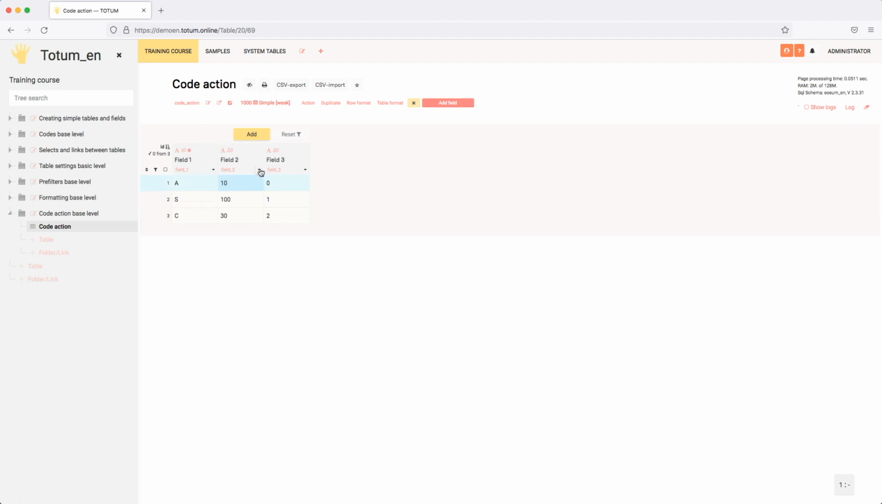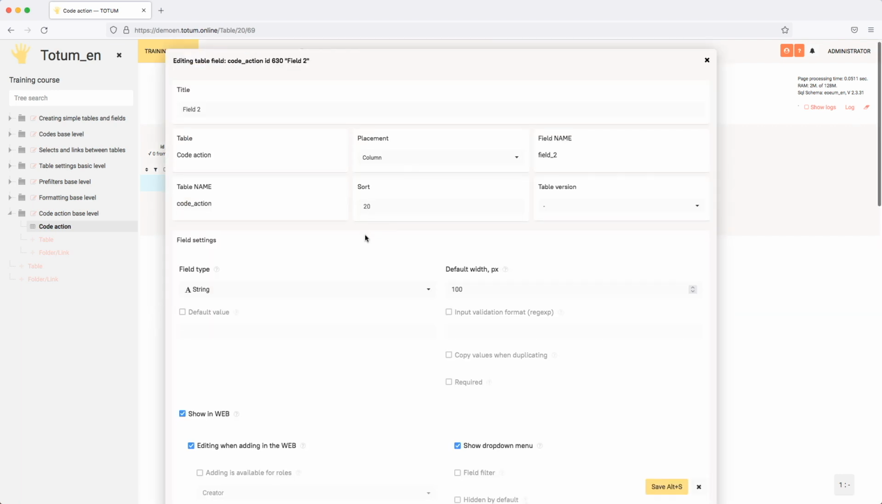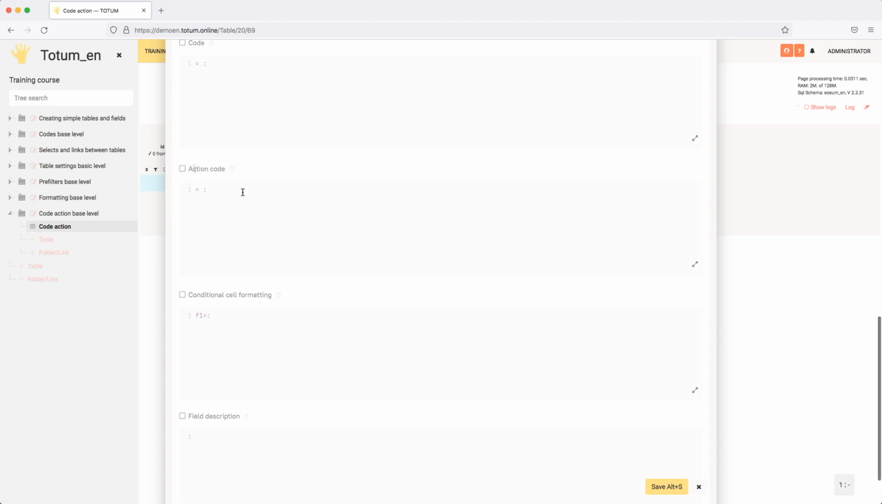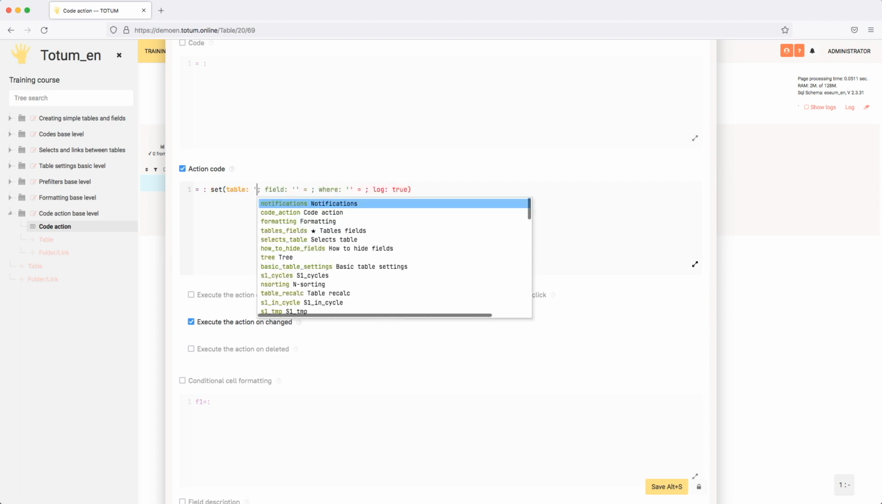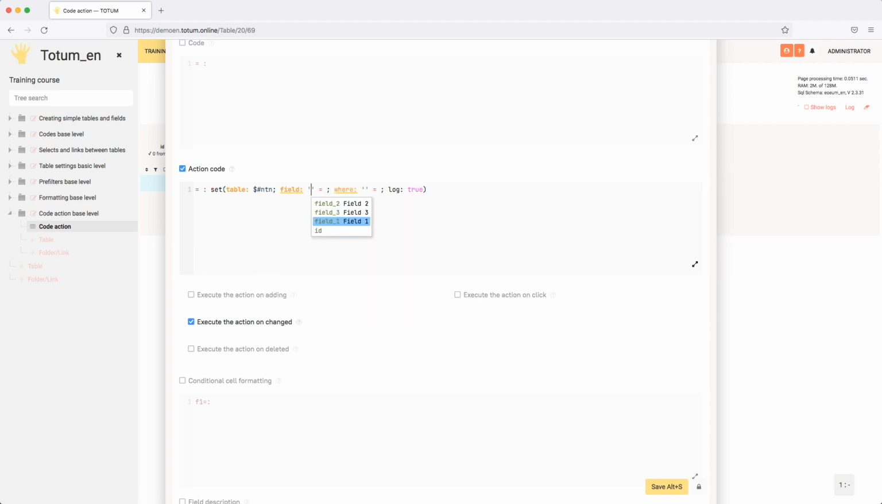Now let's look at a situation like this. Here we have action code that changes the value in field 2. What happens if we write action code in field 2 that changes the value in field 3? We go here, we enable the action code. We set it on change right away. About 80% of all the triggers are on change. And here we write, set in the current table in field 3 we put value up, where id equals id.